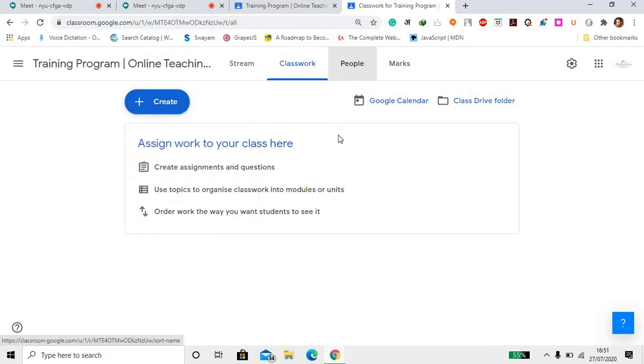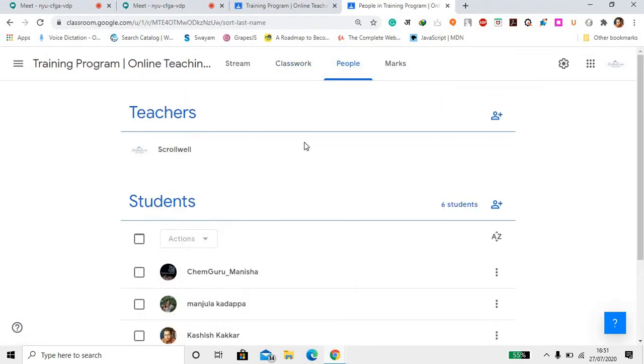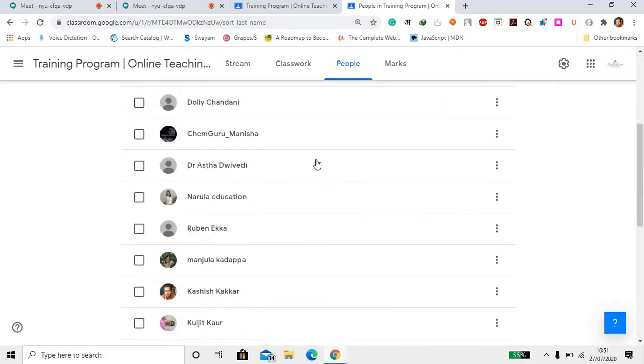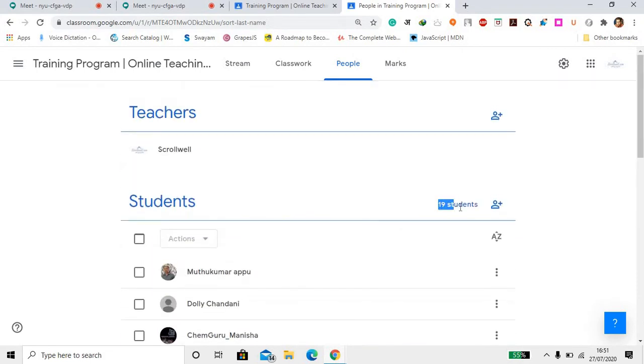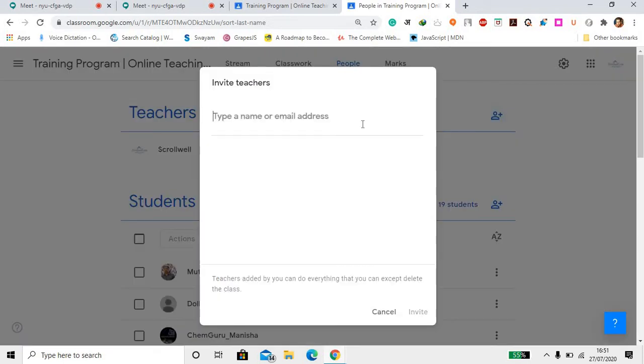In the people section you will be able to see the list of people who have joined your class. Like right now we have 19 students on board, and in the teacher section, there is only this email address. You can invite other teachers as well, as you do in the Google Forms that we have learned earlier. Like we do add collaborators.